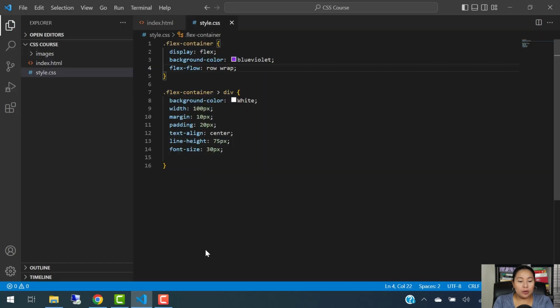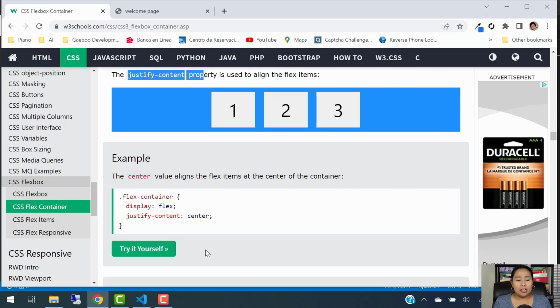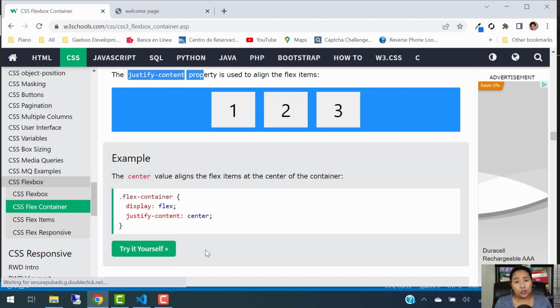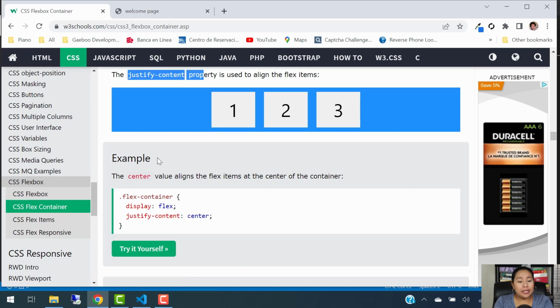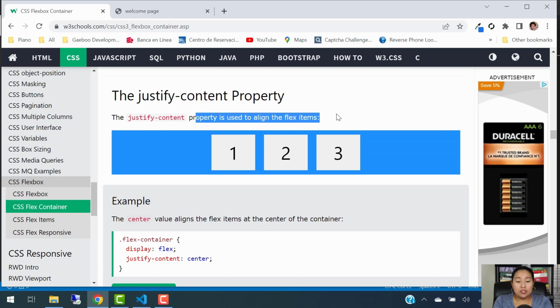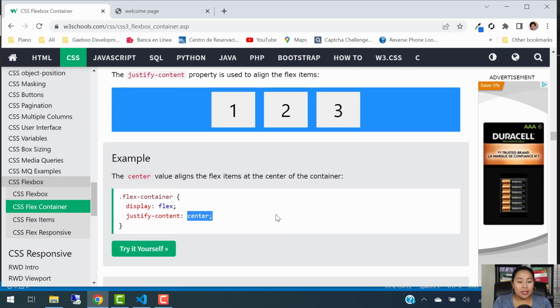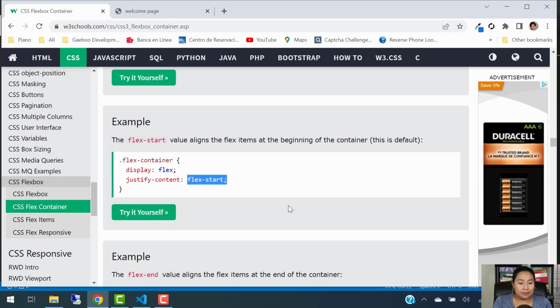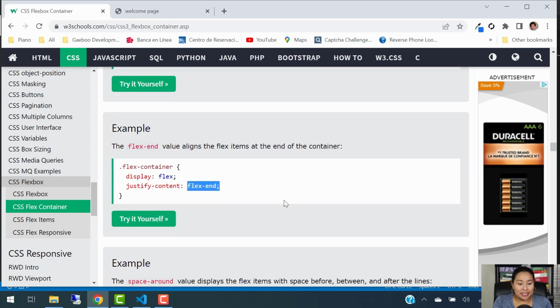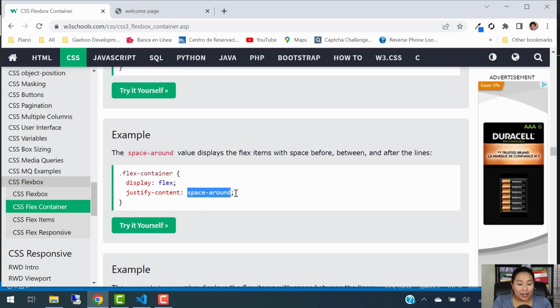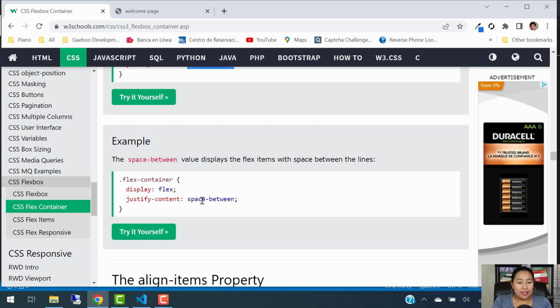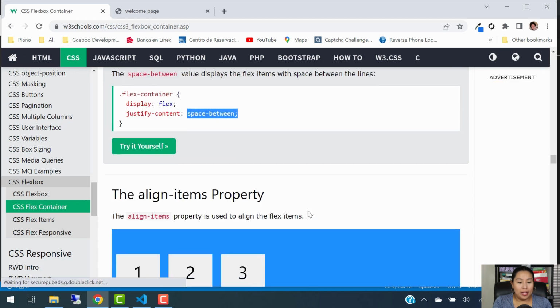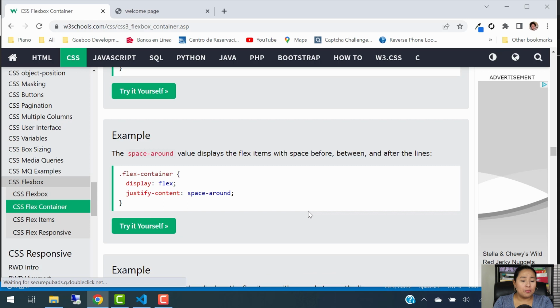Now here what we're going to do, I'm not going to use the Visual Studio Code anymore because I want to make this chapter a little bit short for you. So let's go ahead and use the example that we have here at W3 Schools. So the justify content property is used to align flex items. If you use the justify content, you can use a couple of values. You have center, then you have flex start. You also have flex end. You also have the space around value. And I believe the last one is space between. Okay, so if you want to take a look at them real quick, I'm going to show you.